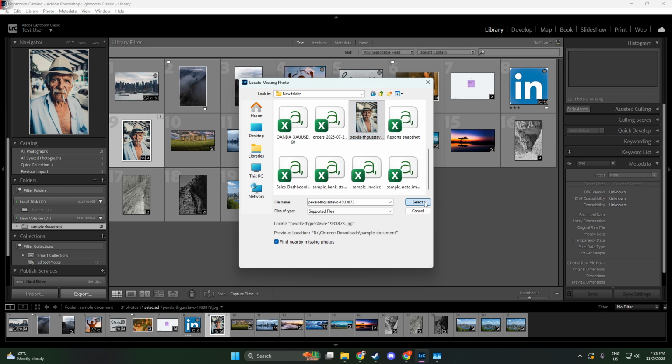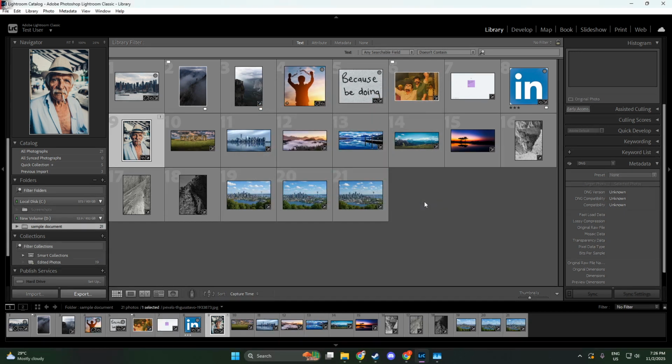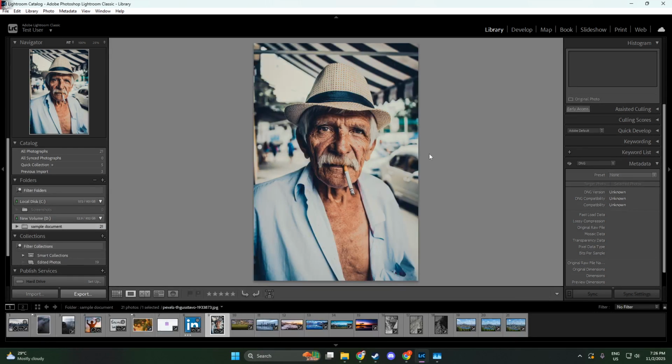And that's all there is to it. By following these steps, you've successfully relinked your missing photos in Lightroom Classic. Keeping your files organized and ensuring that Lightroom knows exactly where each photo is helps streamline your editing workflow and prevents future disruptions. Happy editing!